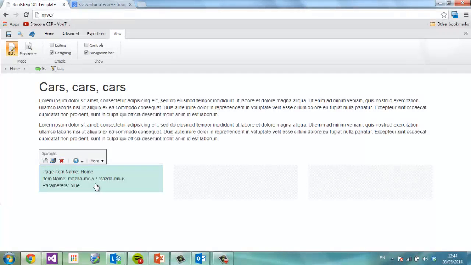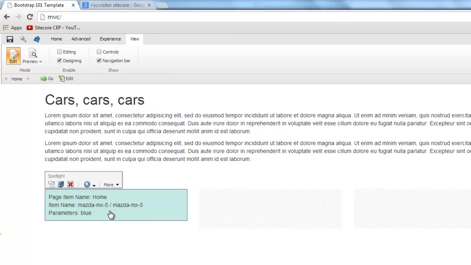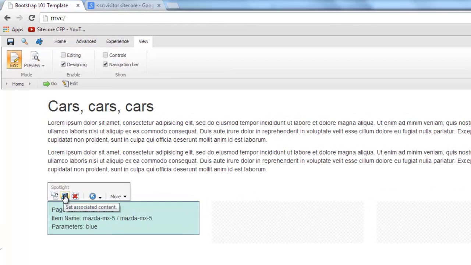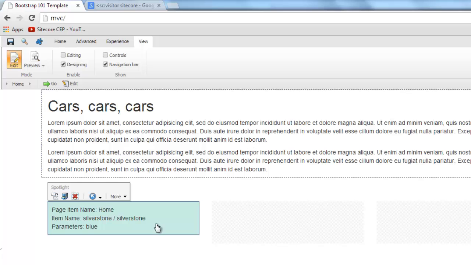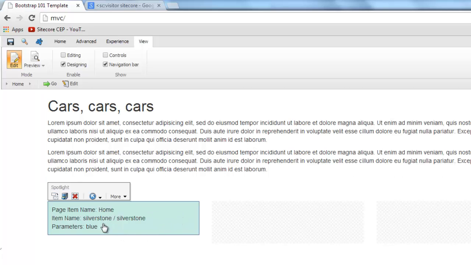Before we actually go and do something with all this information, I first want to show you how you can improve the page editor experience. In order to set the data source of this component, I clicked on the Set Associated Content button. And when I did that, you'll notice that it opened up the entire Sitecore tree. So I could go and click on Silverstone, which is obviously not a car. Now, in this particular example, that's going to work absolutely fine because all we're doing is outputting the item name. But if we were looking for a particular field that the Silverstone item didn't have, you might run into problems. Either data wouldn't display or you'd get some kind of error.